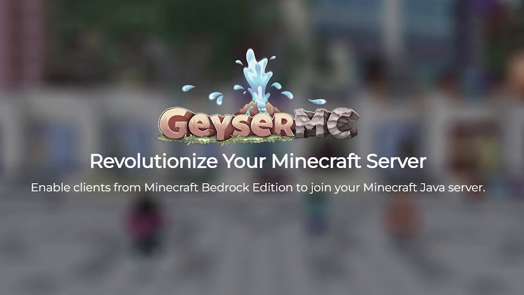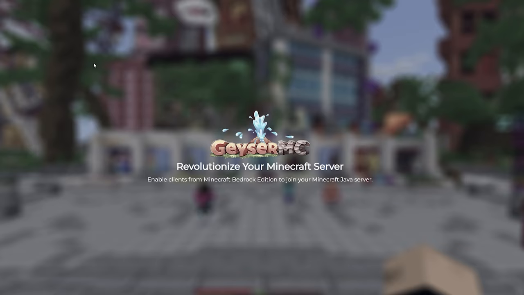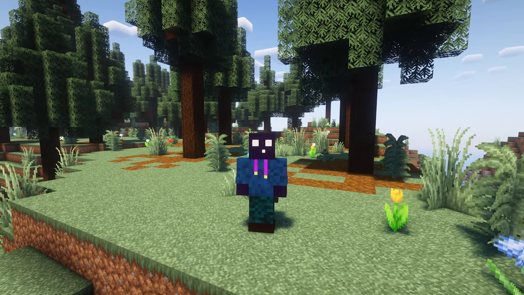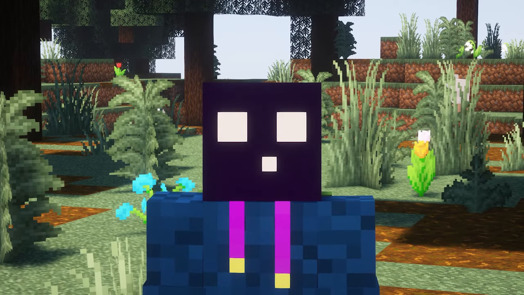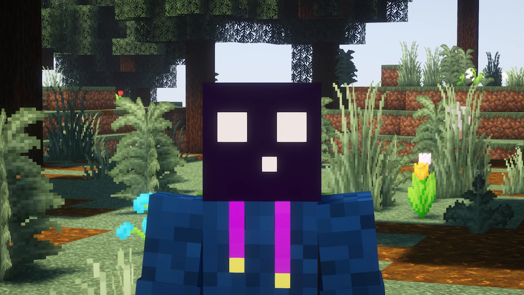For those who don't know what GeyserMC is, it is a plugin you can install on your Java Edition server so Bedrock Edition players will be able to join. Now, because the resource packs of Java and Bedrock Edition work so differently from each other, all the ItemsAdder stuff will just not show up on Bedrock. And that includes those rank textures.